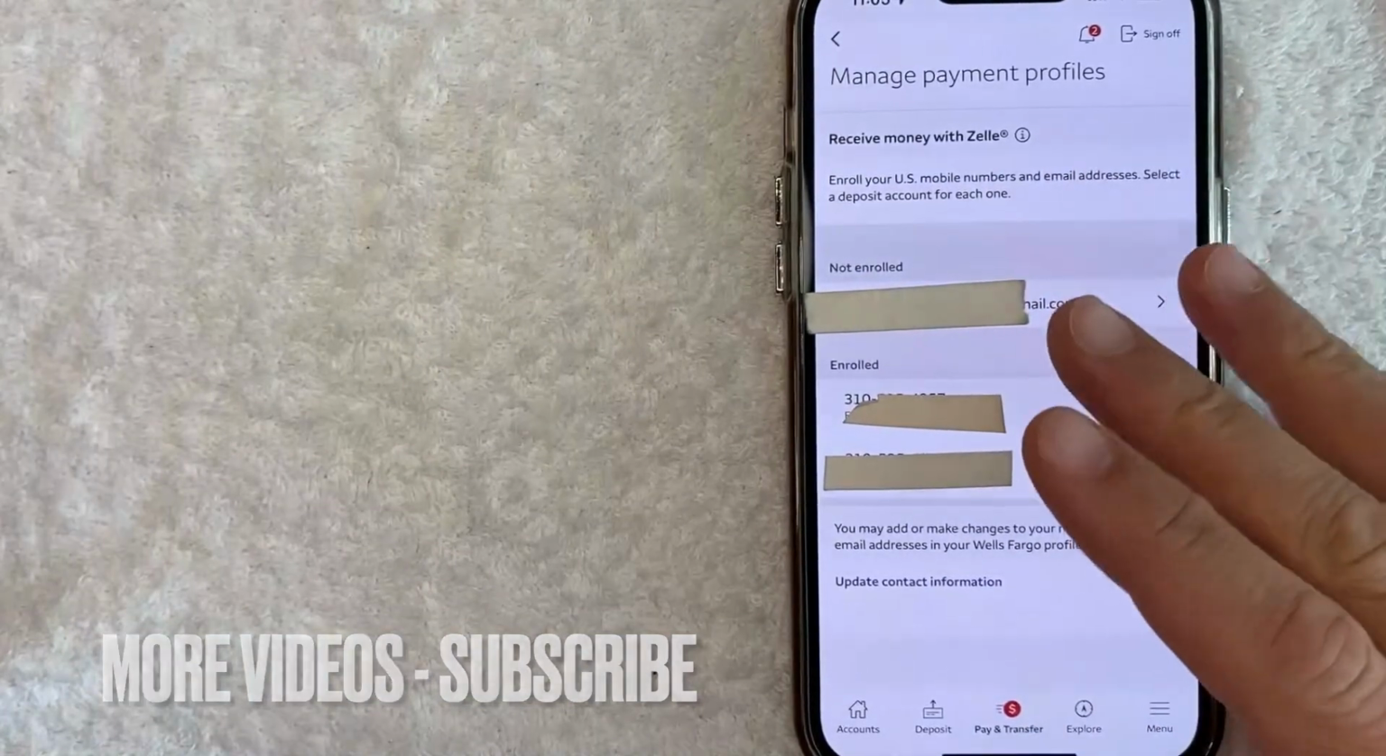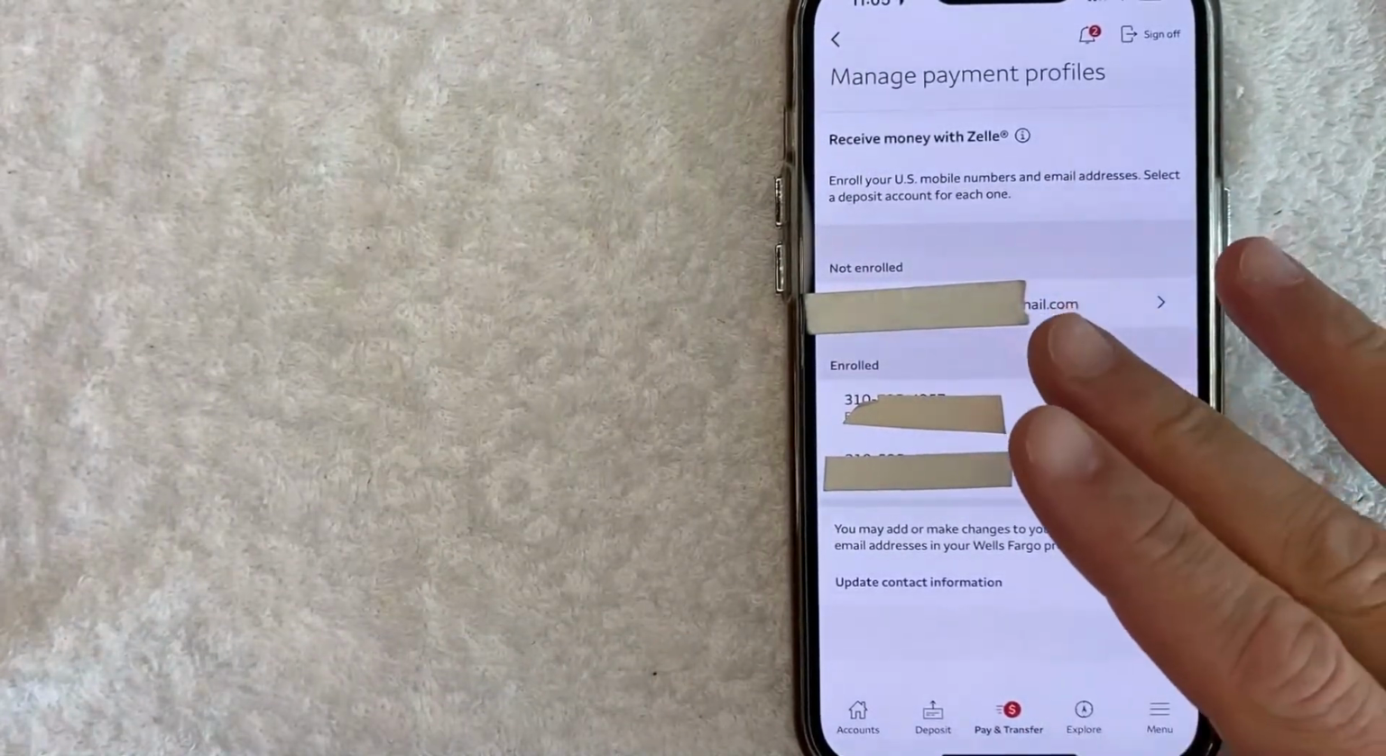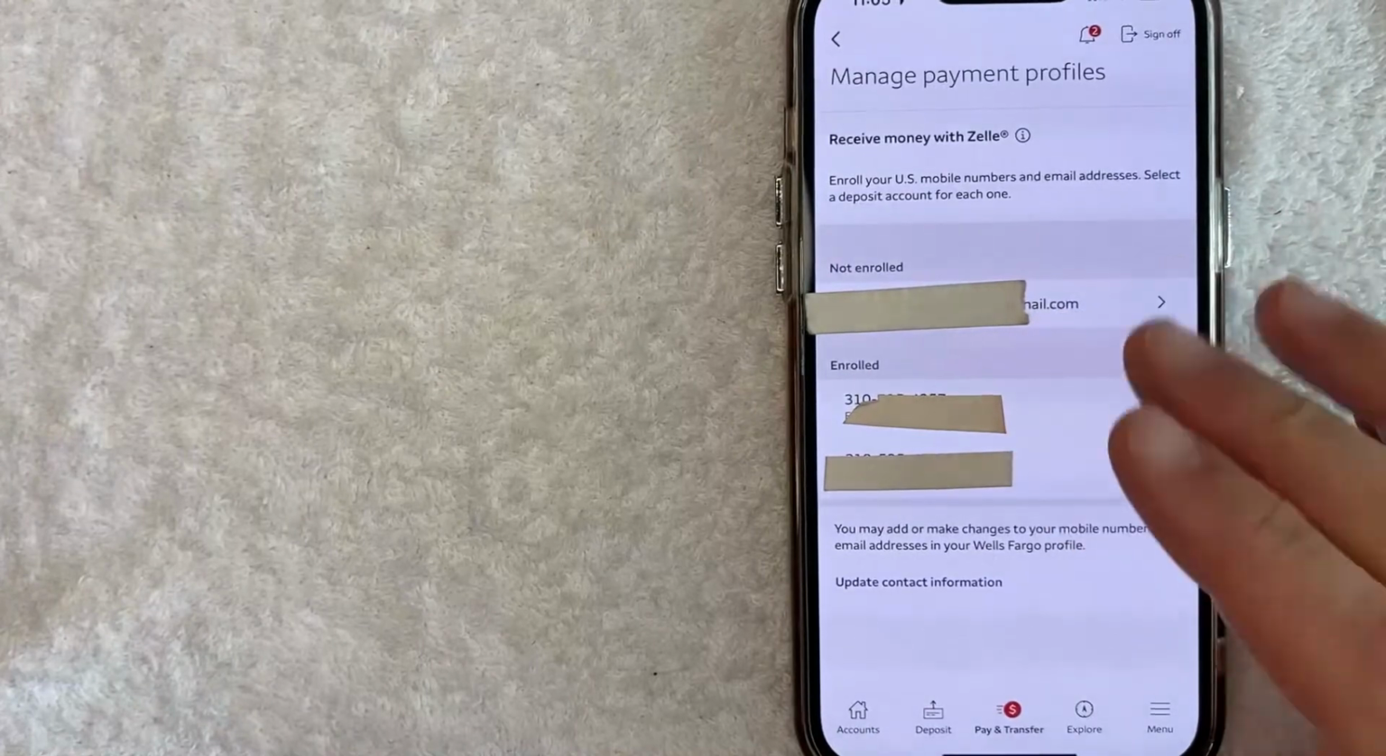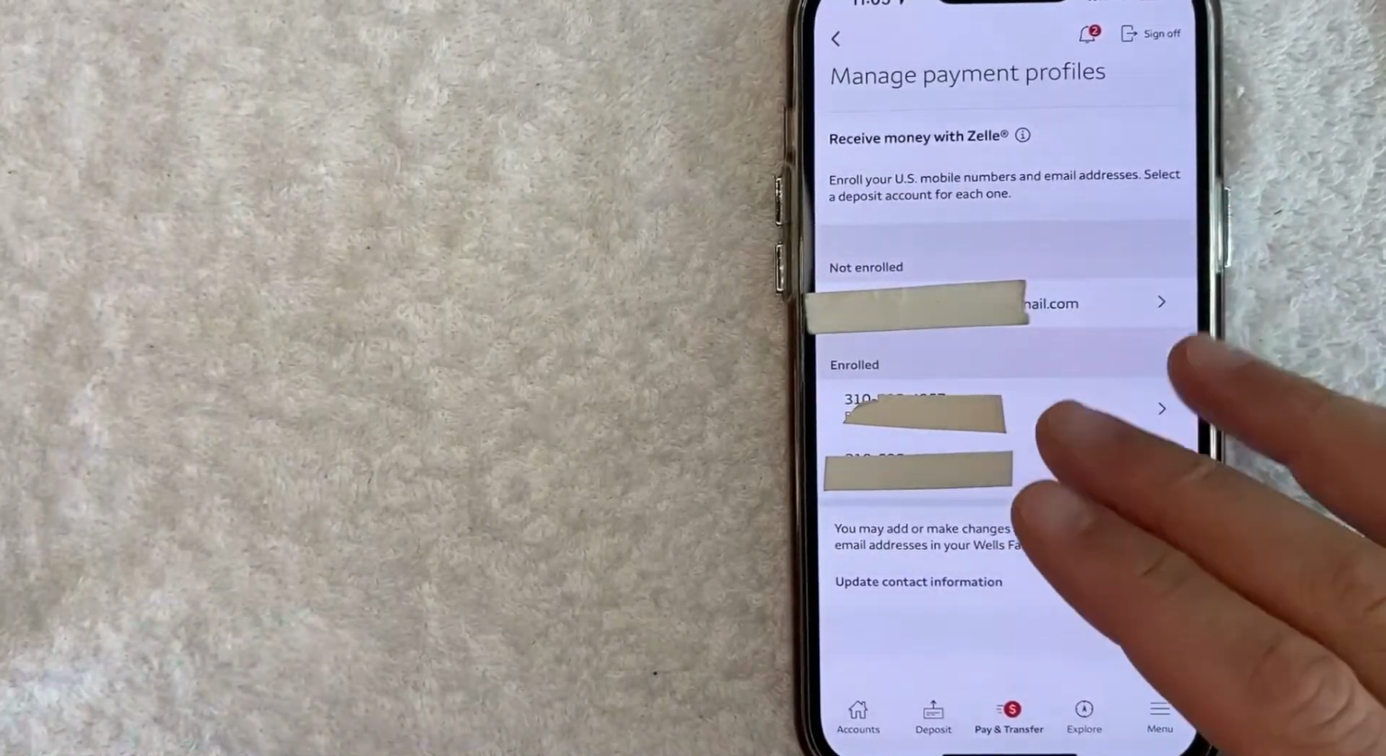So there you have it, guys. If you're looking for information on how to find your QR code to Zelle inside your Wells Fargo app, that's the easiest way I know how to do it.